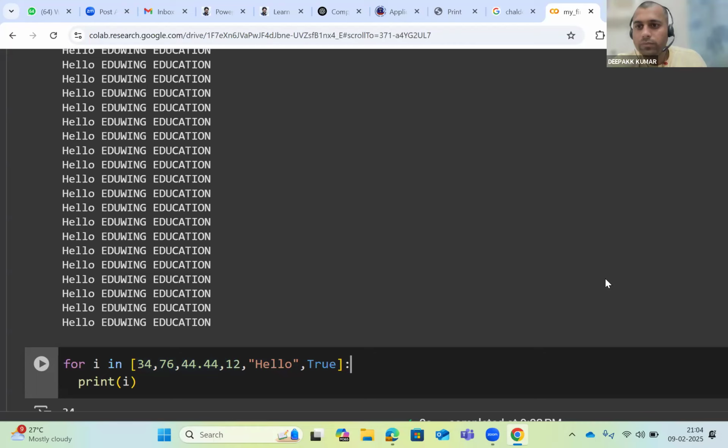Yes or no? Explain better one more time, sir. Okay, one second. Do you find the same data type inside the big bracket? Yes or no? Do you find the same data type inside the big bracket? Do you understand data type?